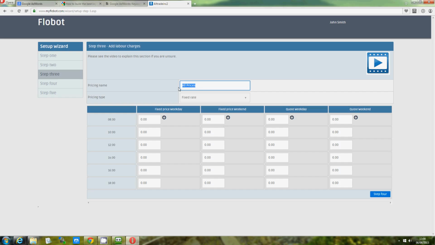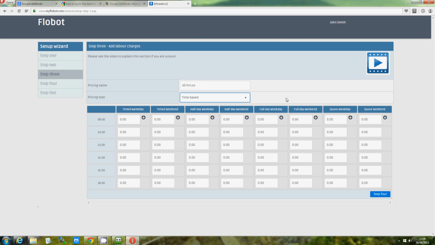You know, one rate for plumbing, one rate for gas engineers, etc. at different times, in which case you're going to want to spend some time building this up, and it is in the advanced section in the settings tab, and there is a video on it. But for this wizard, don't get too concerned about it.